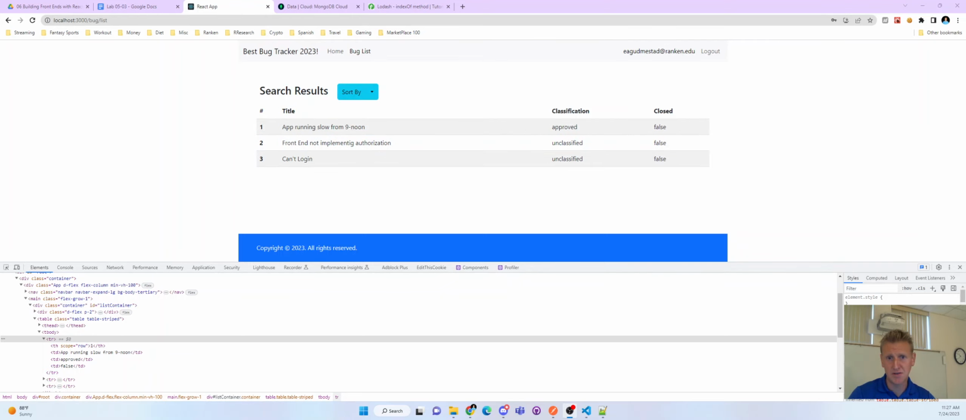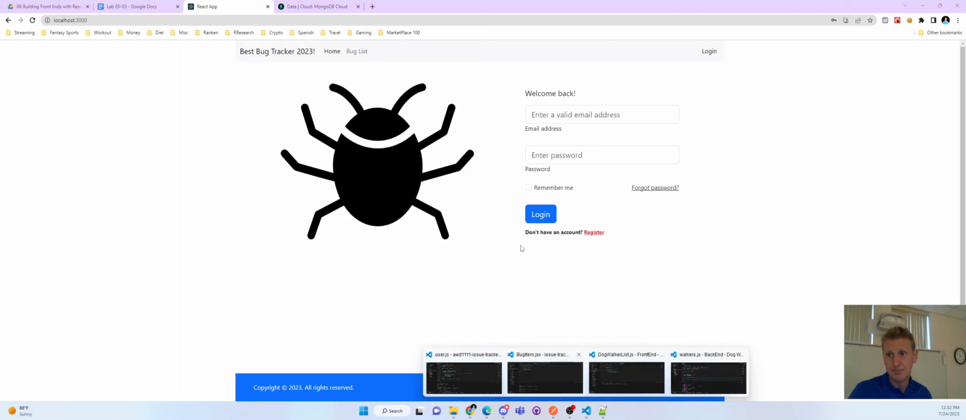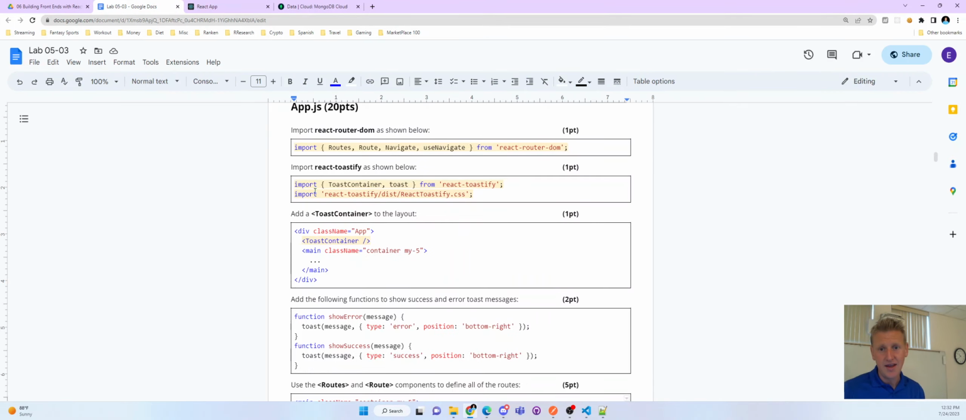Probably pause here for a moment. Okay, we're looking at the beginning of a front end for this application, and a lot of directions that we could go from here. But what I'm thinking I'd like to do is get Toastify working, and that's kind of where the lab has you bring in React Toastify.